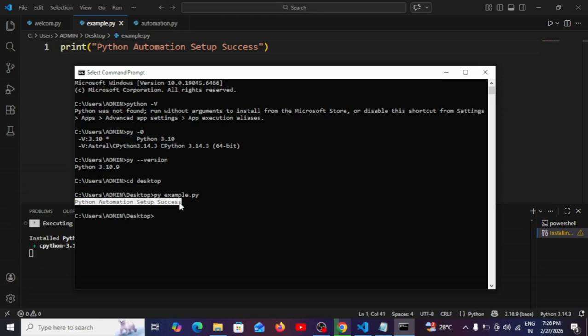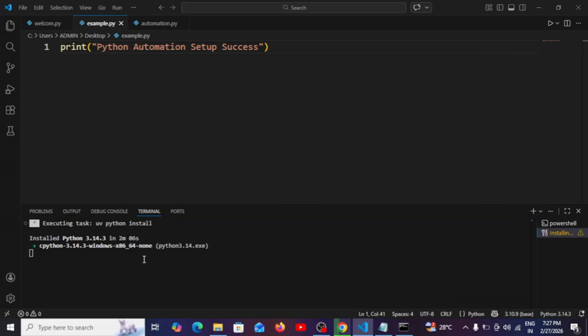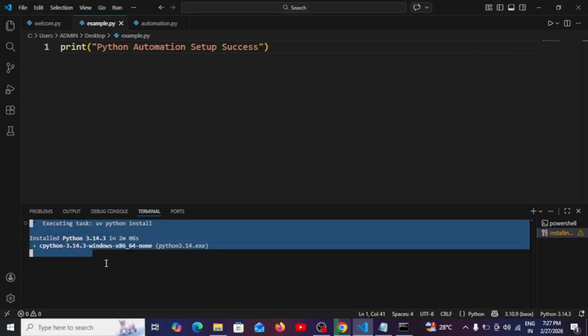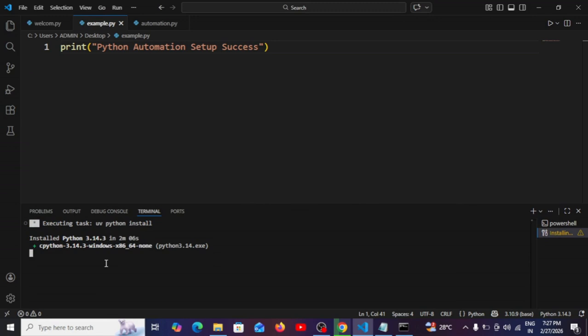If the python command does not work, use py. Okay. If VS Code does not run the code, install the Python extension. So these are the Python extensions. If you face any issues, comment below. I will help you. Okay.